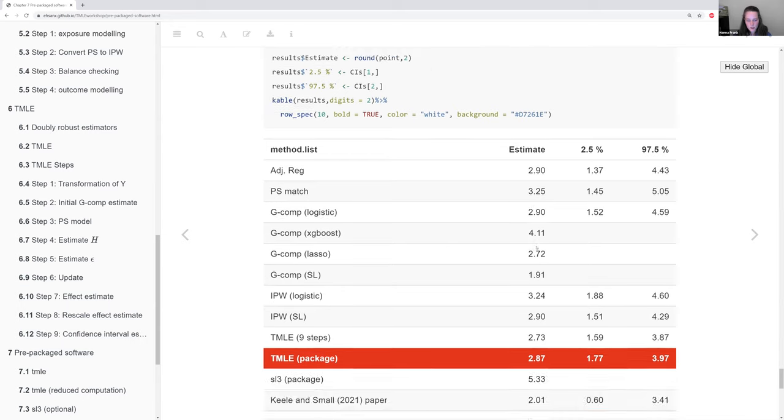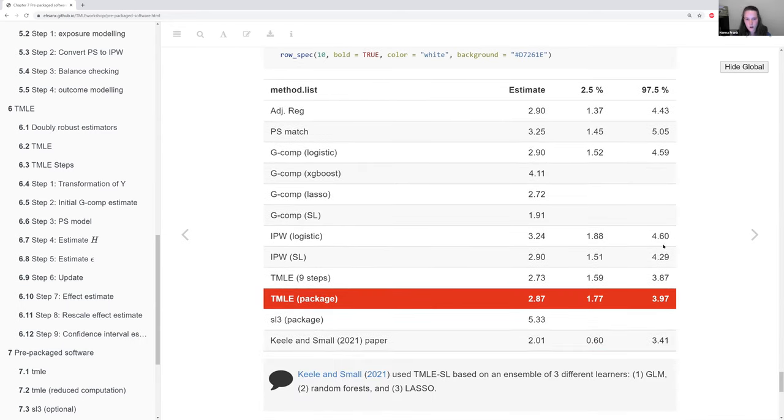So the next thing is that we have this table representing all of the different estimates that we've made in this workshop with all the different methods that we've looked at. So starting with the adjusted regression, going through propensity score matching, G-computation with and without machine learning, IPTW with and without machine learning, and TMLE and SL3 package. And then at the very bottom, we also have the comparison with the Keel and Small paper.